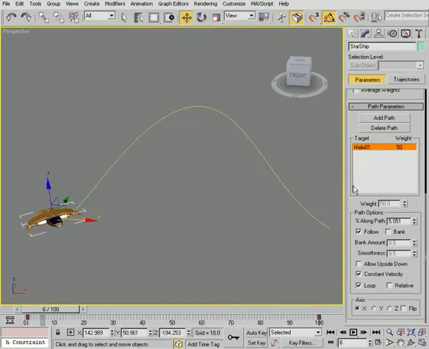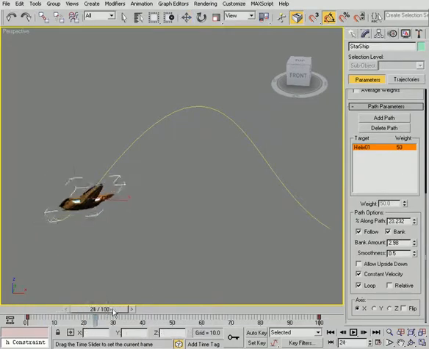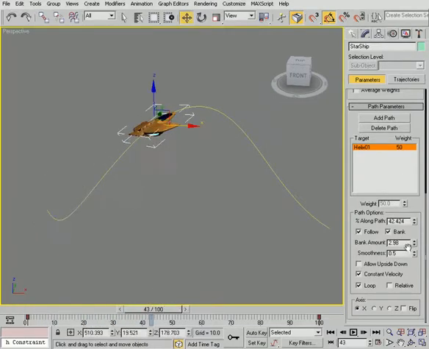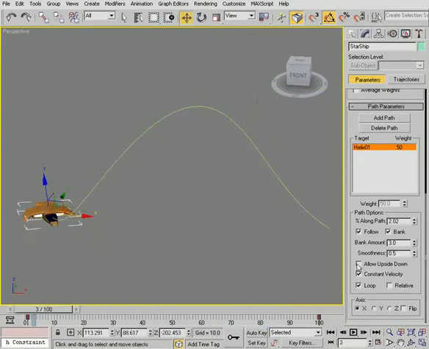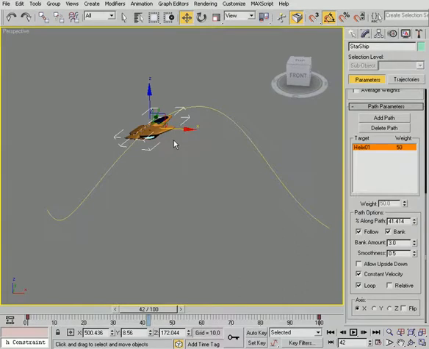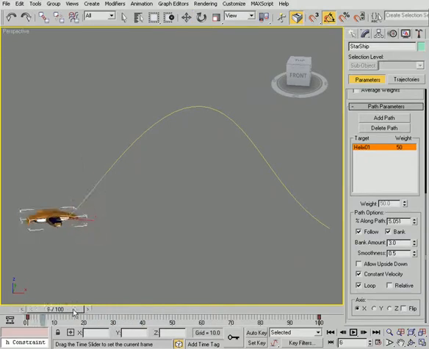Alright, and what we also have is the ability to bank our objects along a path and control that bank using the bank parameter. And if we notice too much banking, we can use smooth to smooth all of that rolling out. Allow upside down, this would be great to use if we noticed any flipping for vertical paths. And then constant velocity, with this turned on, it's going to do exactly what it says. Our ship is going to move at a constant rate along our path.